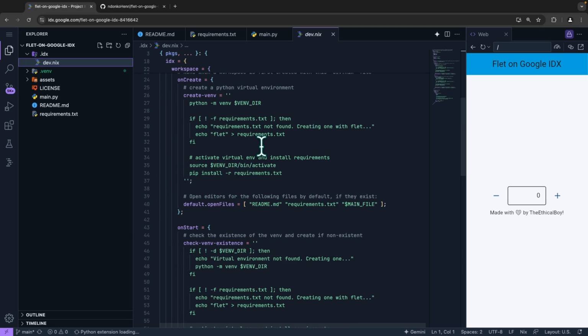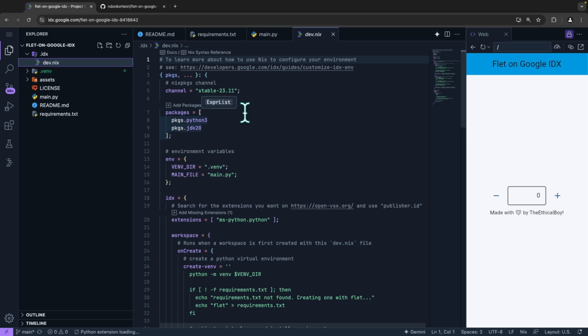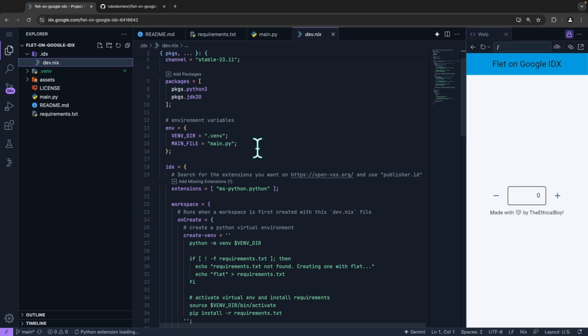So this next file contains our configuration. Here we define the packages we need to install, so Python 3 and JDK20. JDK20 is needed when packaging for APK, which we are going to see in a while. Here we define our environment variables. Here we have the virtual environment directory, which is this one over here. And the main file, in my case, it is main.py, which is the main entry point to this application.